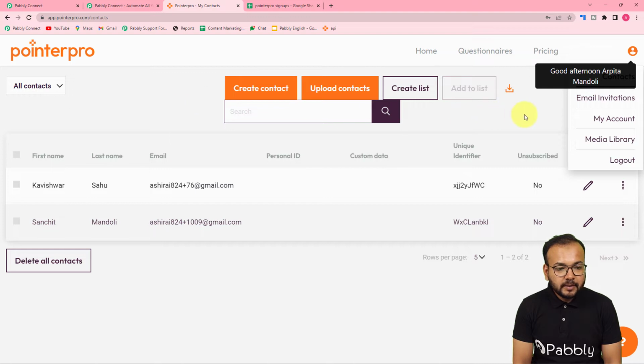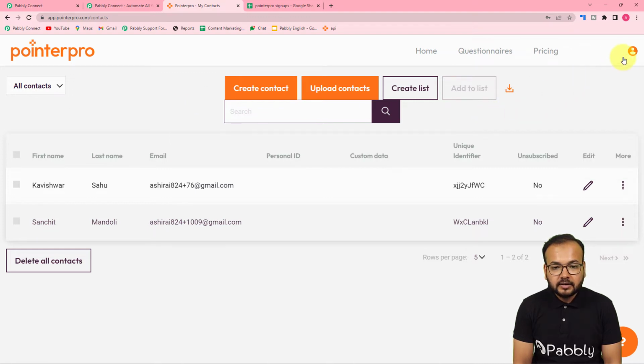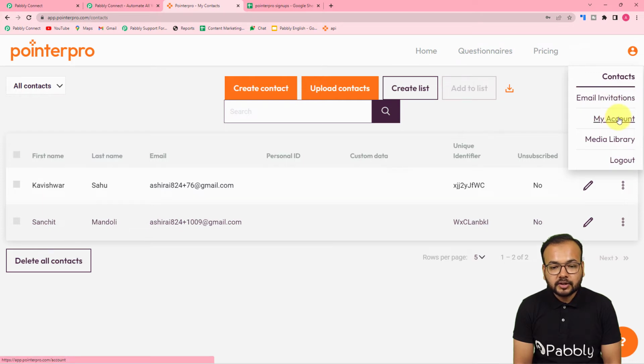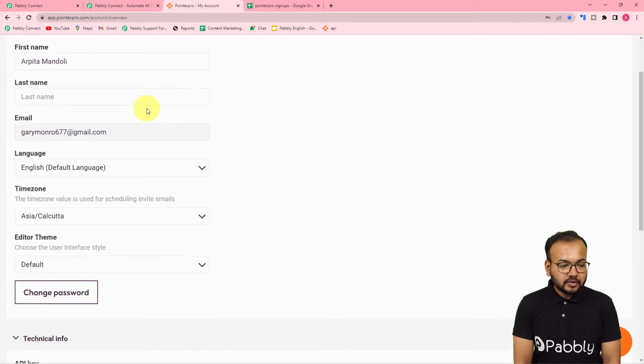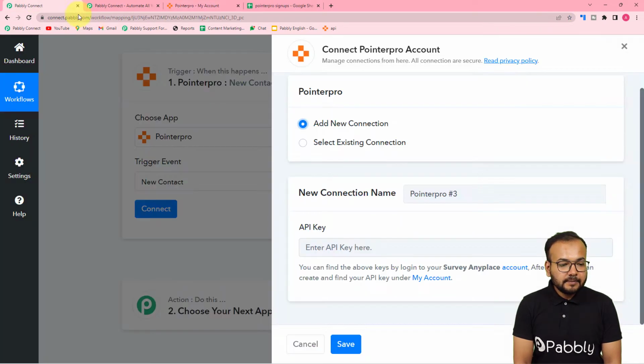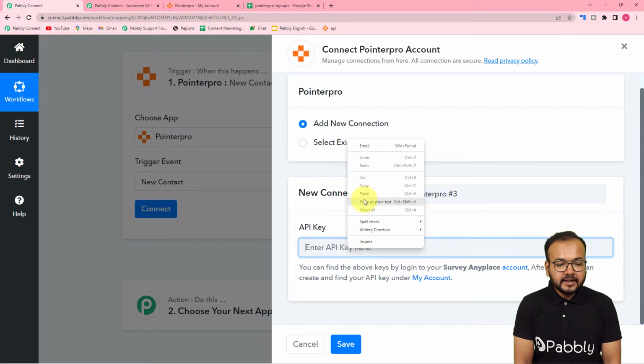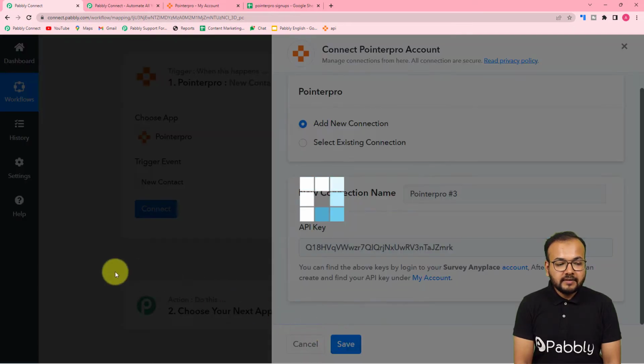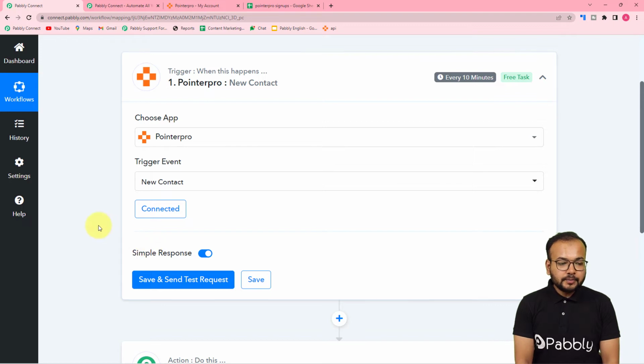So you can see this is my Pointerpro's dashboard, and when you click on this profile icon, you will find this my account option. Click on my account, and when you scroll down on this page, you will find this API key like this. So click on copy from here and paste this key here in this API key field like this. Okay, then click on save and you will be connected with Pointerpro.